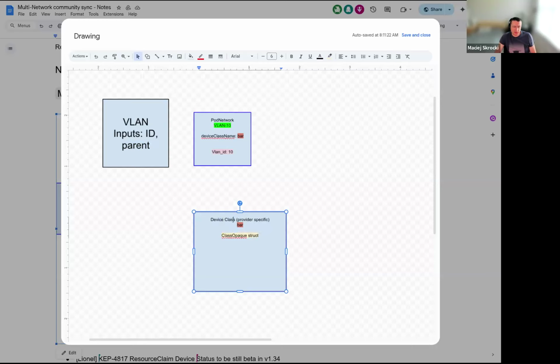Because this is another thing that I probably have to, unless maybe someone has that answer, but I think that's a question to DRA folks on what is the nature of the class, and maybe this is what we can treat it as and what it can be. But let's assume the class is VLAN class.